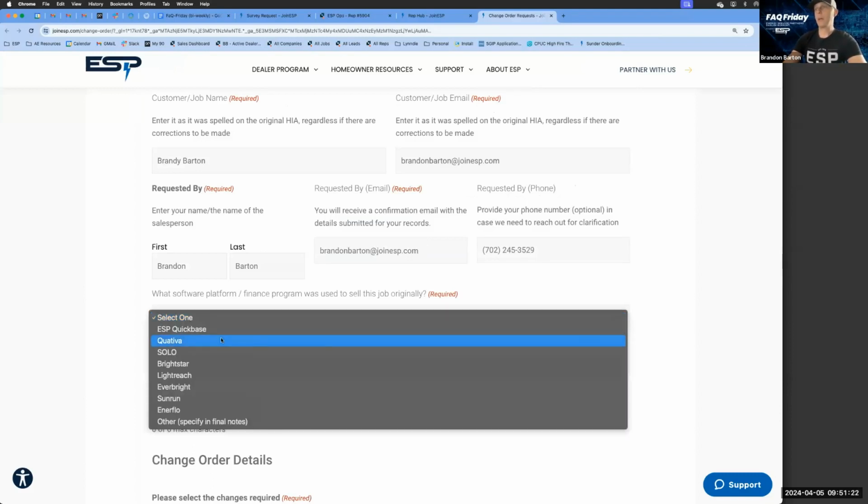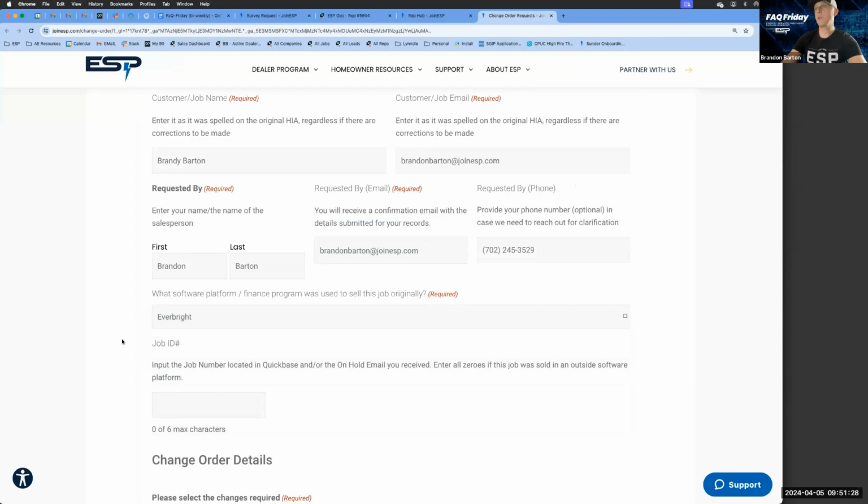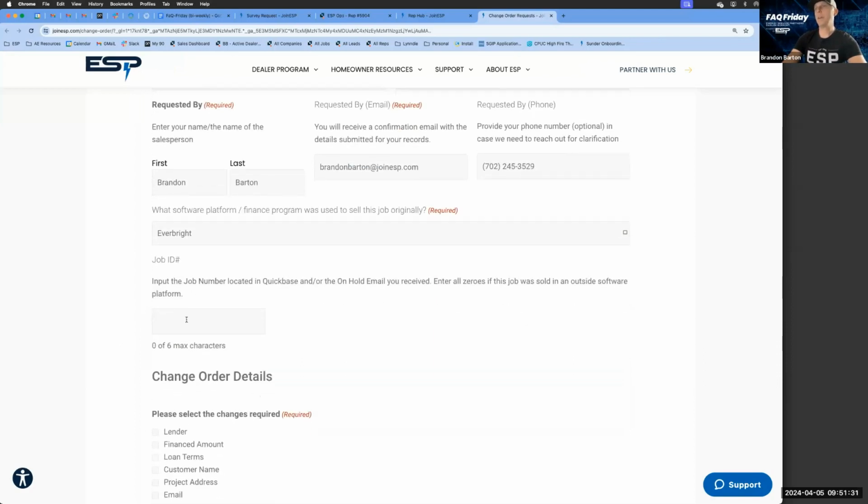All right, which software platform or finance program was used to sell this job originally? So this could have been an Everbright job at that moment. Job ID number. That job ID number is located within QuickBase next to the homeowner name. Or in the email, if you're coming in here because you got an on hold notice, it should be in the email as well.